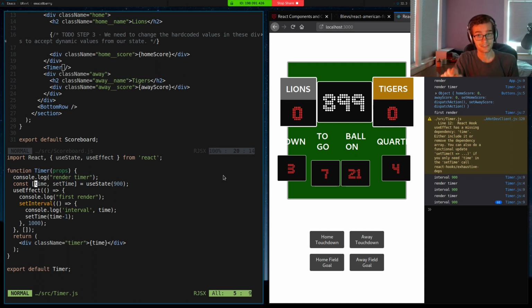The values of these variables never actually change inside of their function scope, inside of that render of the component. Whenever we need them to change, we re-render an entirely different version of the component, where that variable is and always will be the new value. Because what we're doing here is we're always running 900 minus 1. Because when we define this callback function for the set interval, we're only doing that during the first render.